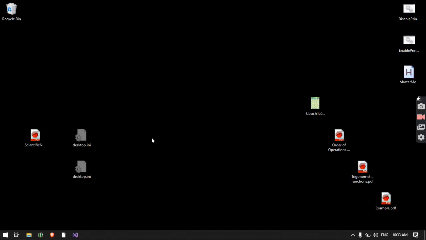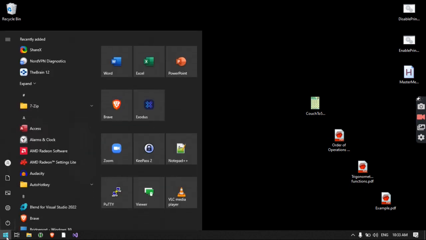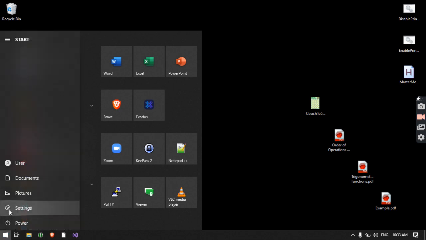Today we're going to take a look at how to open your printer's print queue. The first thing you need to do is come down to the left of your screen and click the Windows button to open your Start menu. From there, you'll click the Settings gear.